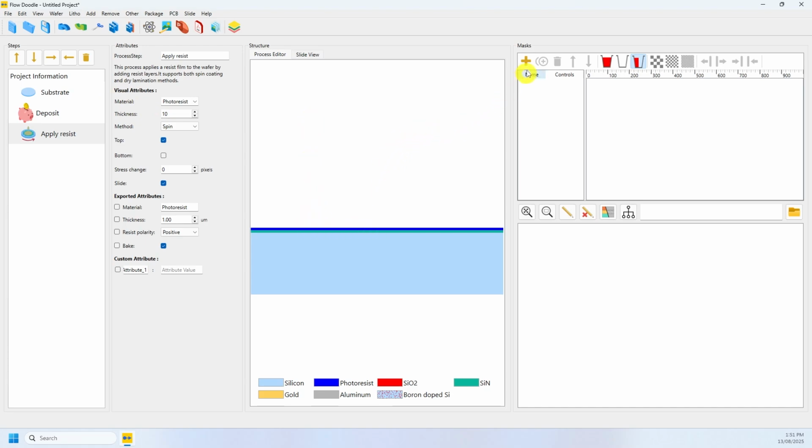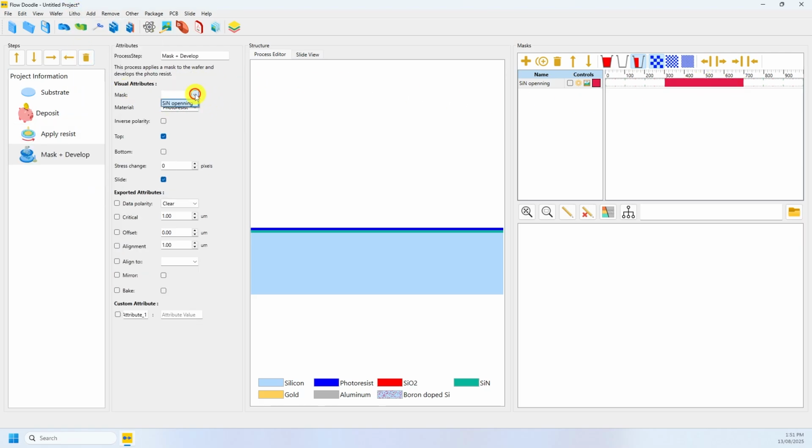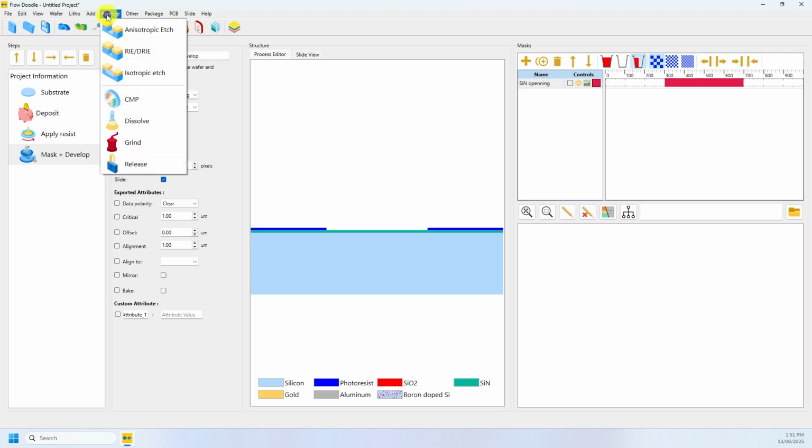Step 4. Define a mask. Click Add Mask and name it appropriately. For instance, Scene Opening. This mask defines the region to be exposed or protected during etching. To pattern the photoresist, add a Mask and Develop process from the Litho menu and select the mask to use for patterning.